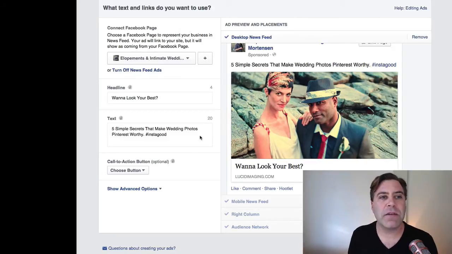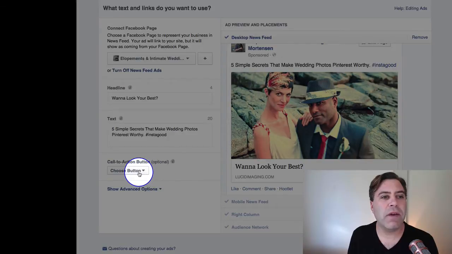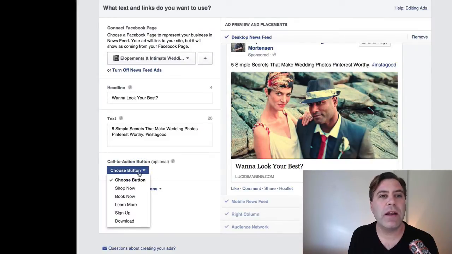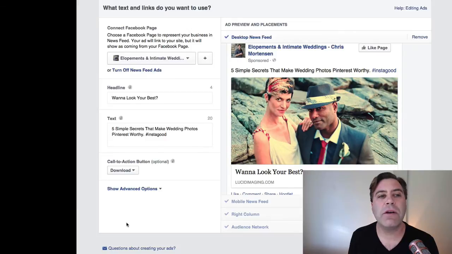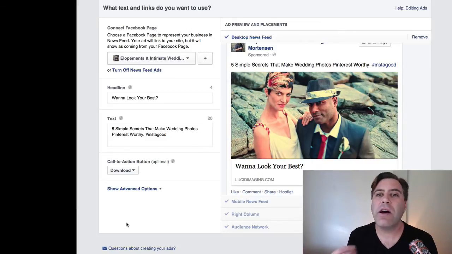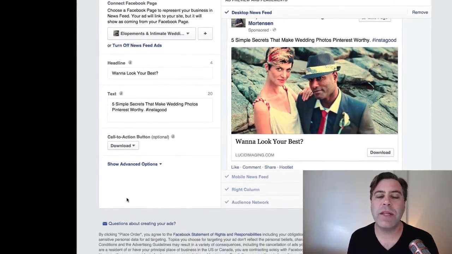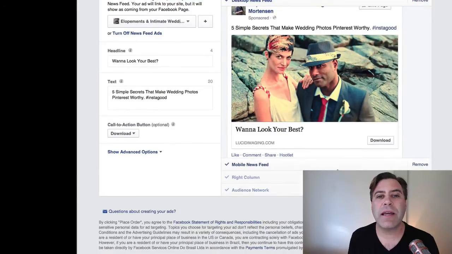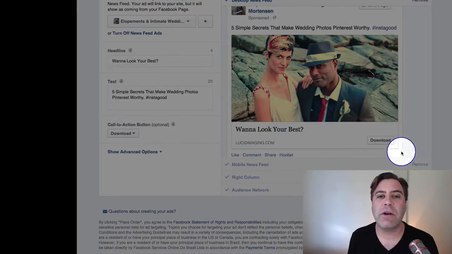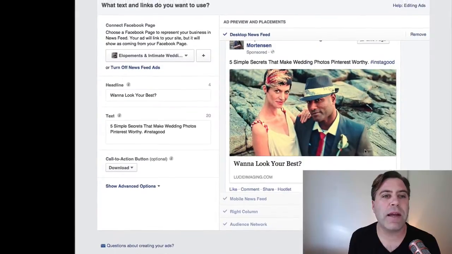After we've picked our text and put that in, we're going to choose a call to action button. This is a relatively new feature that Facebook has put in. Because I'm giving them the 5 simple secrets to make their wedding photos Pinterest worthy, I'm going to scroll down to the download button. So we'll push download as our call to action. A call to action, they call it a CTA, is really just the one thing that you want the person viewing the ad to do. We want them to click, and we're giving them a call to action to download. So you can see the button that came up right there.